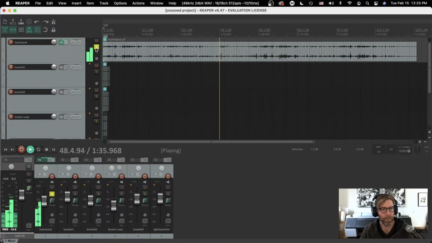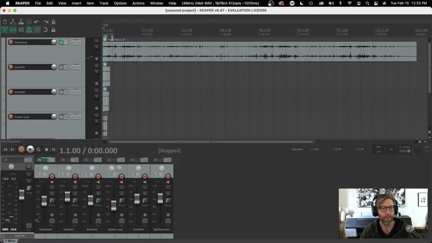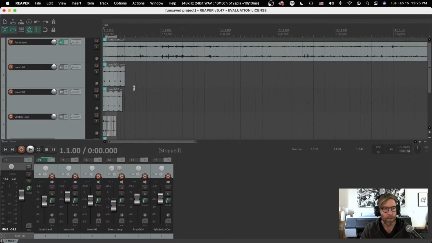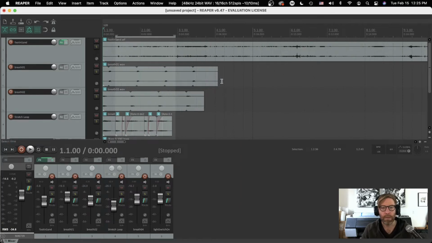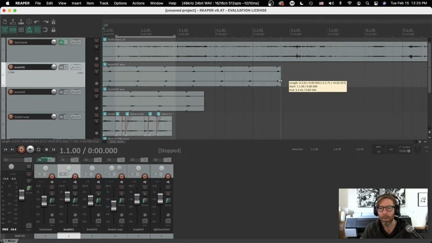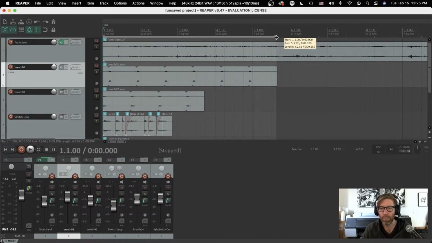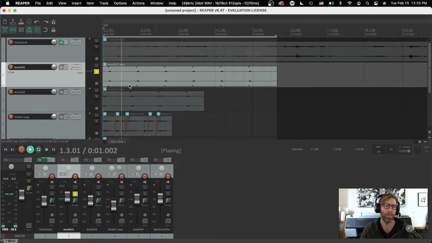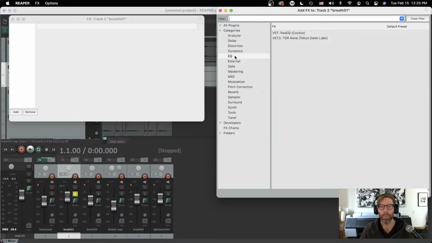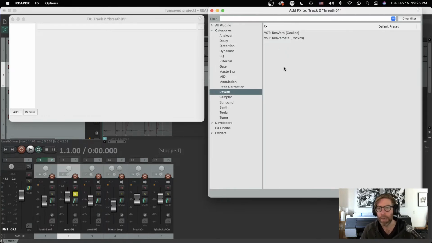For reverb, maybe it's best to go back to one of these breath sounds. And we'll just loop this one. Turn looping on. Let's do solo. Psst. Psst. So open that up. Categories. Let's just go to reverb. Both of these are by the Reaper team. But let's just look at reverb.